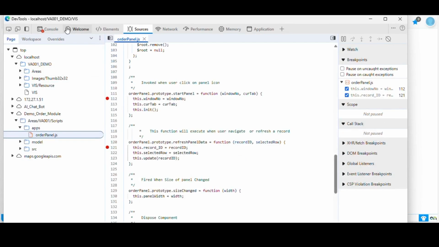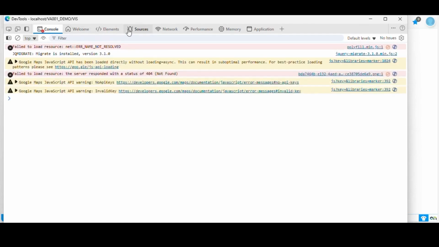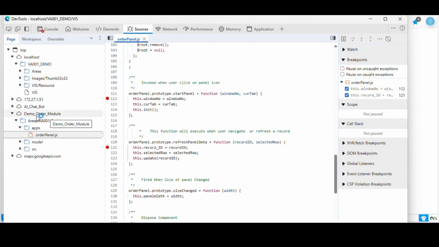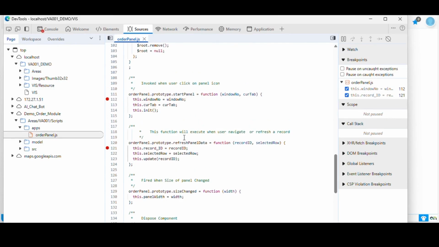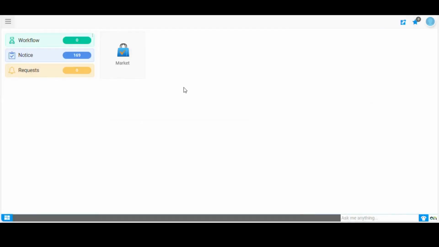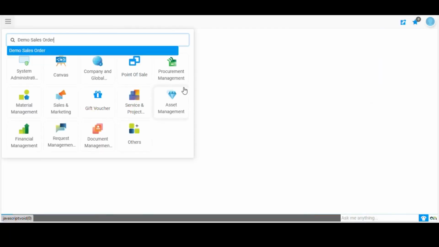We will see how those classes, the class and the AutoPanel class, are called from here. In the console section, within the sources, I have the name of our module that we defined in package.json or package.config. Here, we have our class, which is OrderPanel. I have applied a breakpoint in the Start panel. This is the class that we have written, and we have placed a breakpoint in the Start panel and the Refresh panel data function. Let's open our screen, which is the demo sales order.